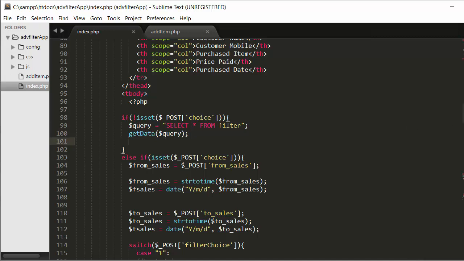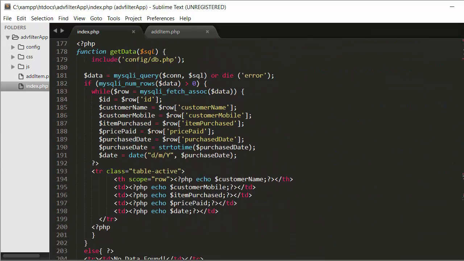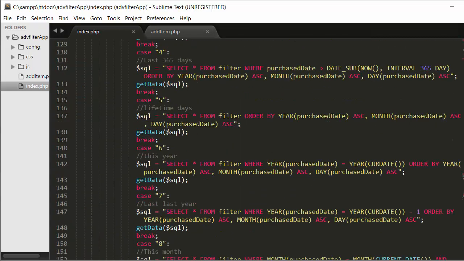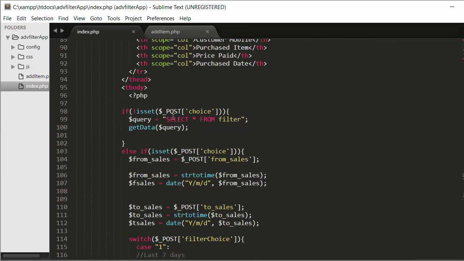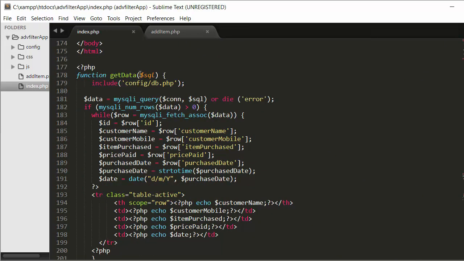Where is that getData function? Let me go to that getData function. Here, at the end, I have created a getData function. To this getData function I have passed an SQL query, which is select star from filter. This query will get passed here as a parameter to this function, and that query will come here, inside this function.